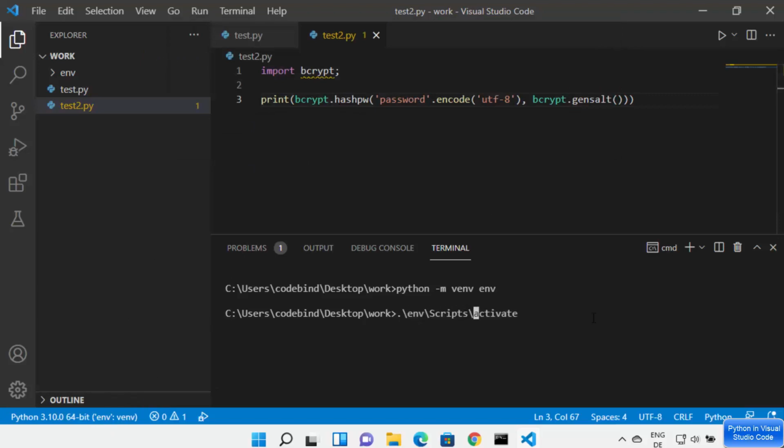To activate this virtual env, I can give this command and then press enter, which is going to activate my virtual env, and you will be able to recognize it using this. If you see the name env here, then you have activated the virtual env. If you see the name of your virtual environment, that means it's activated. And then we can just install this pip package here. So I can just write pip -q install bcrypt, which is the package I want to install.